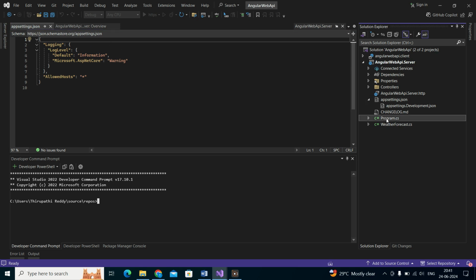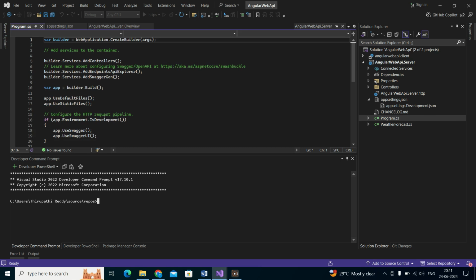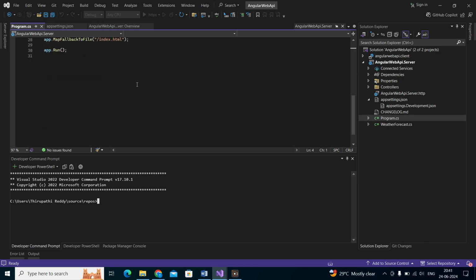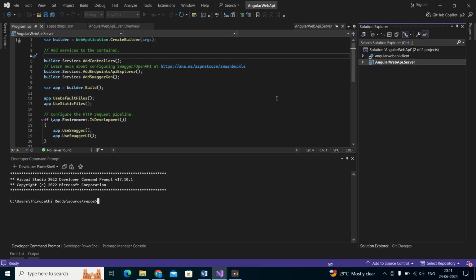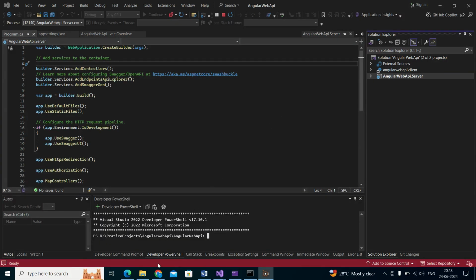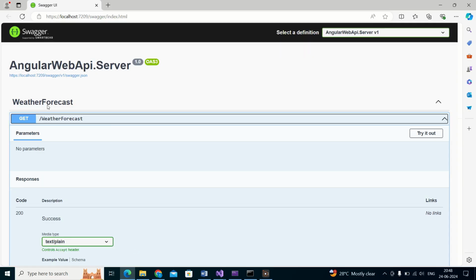This is the Program.cs. After giving the connection we have to write builder.services, add the connection. After that only it will work. The code is running. It takes some time to run. Our program is running successfully. This is the Swagger.